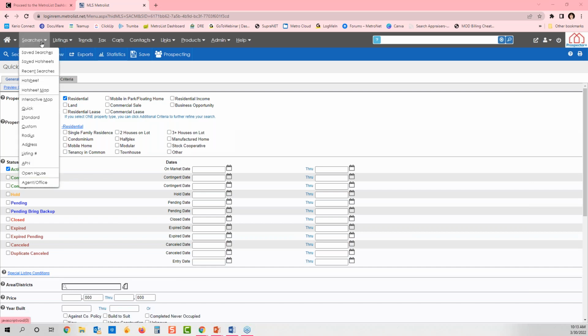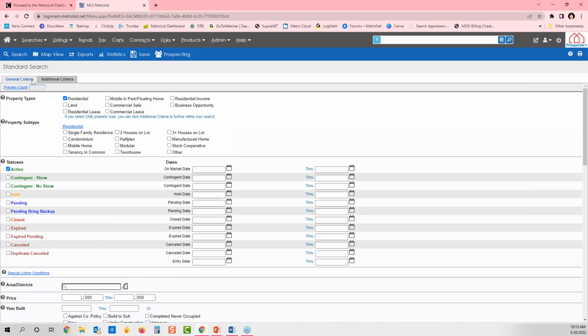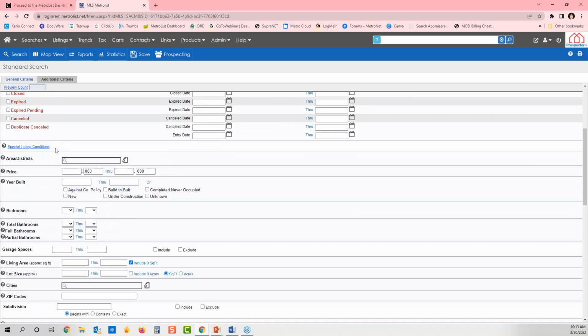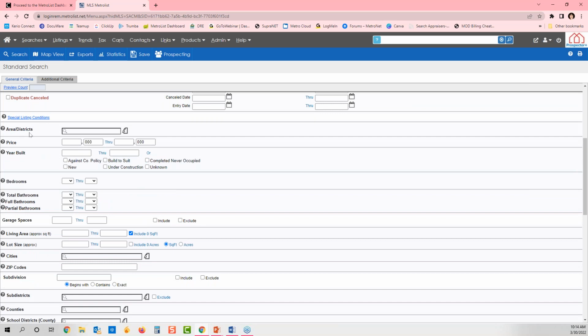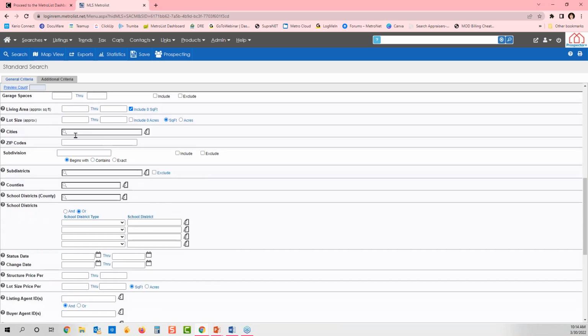So we're going to go up to searches one more time and come down to the standard search. It's going to be right below the quick search. So I'm going to go ahead and pull up the standard search. You're going to see we still have those same tabs available to us here at the top. It's still going to look very similar as I scroll down here. We still have the special listing conditions, the areas and districts, price, year built, but you'll see as I'm coming down here, now there's a little bit more to this standard search.